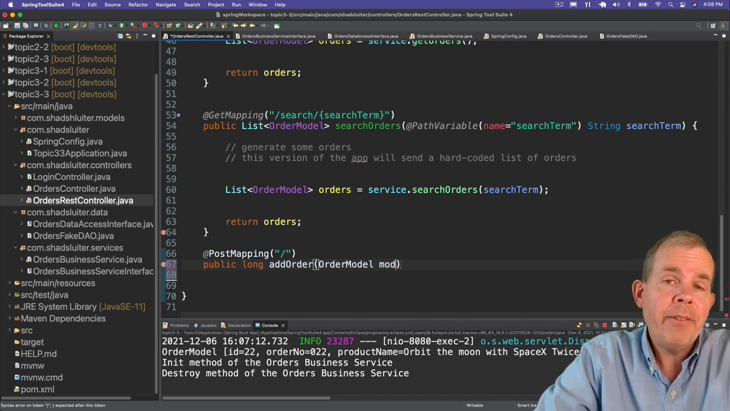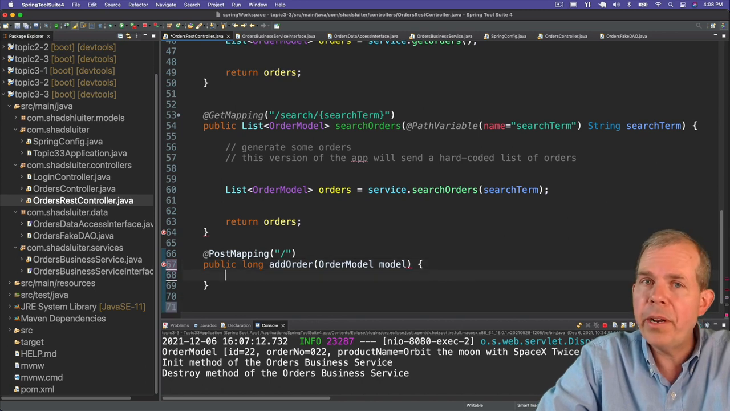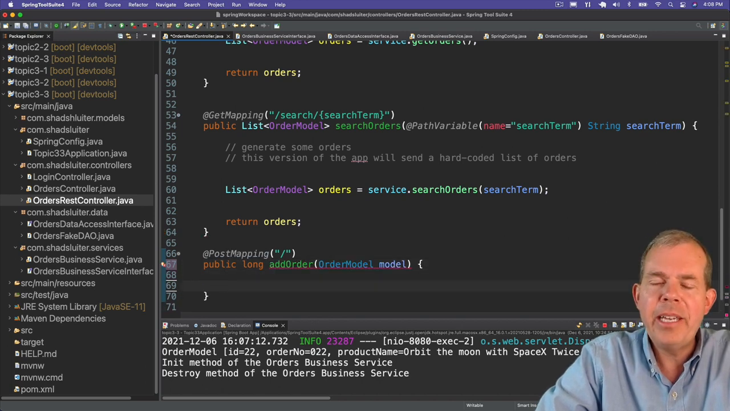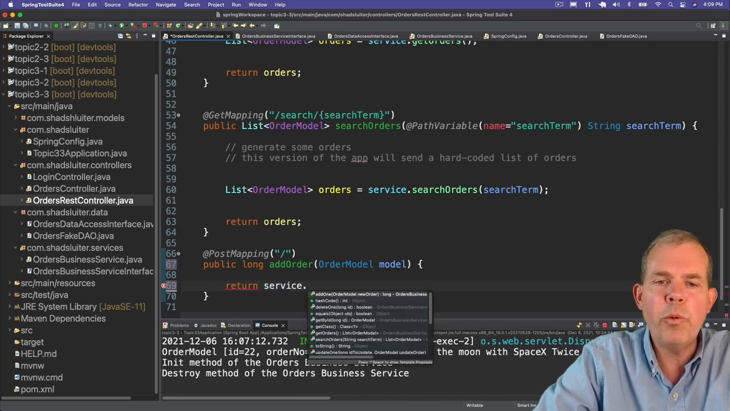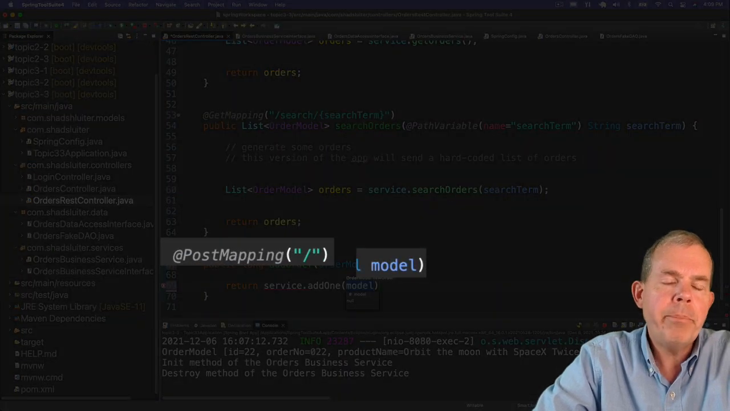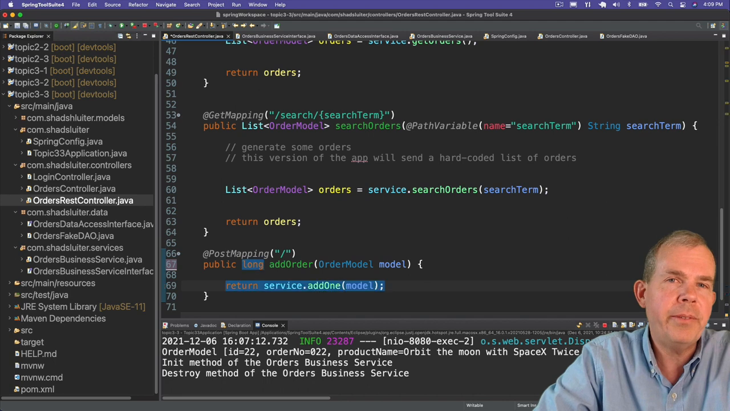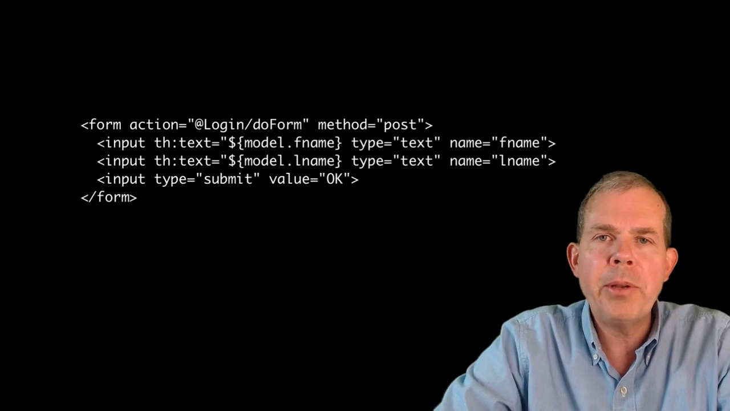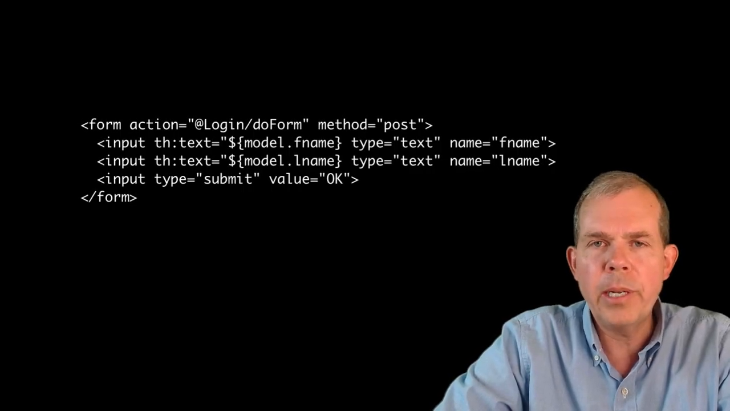So now we're going to have to receive an order model from somewhere. Don't know where exactly yet, but we're going to get it as a parameter. So let's just put in order model and call it model. Then we're going to use the service as our helper, and service.add1 is available to us, and we'll send the model. Now, a post mapping has to get its data from somewhere, and that's the mystery that we haven't yet solved. Where does this parameter get its values? Where does order model come from?